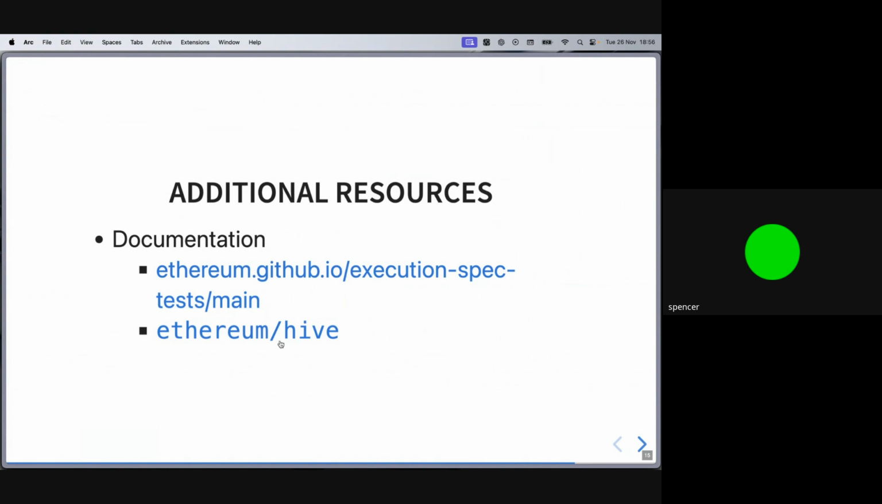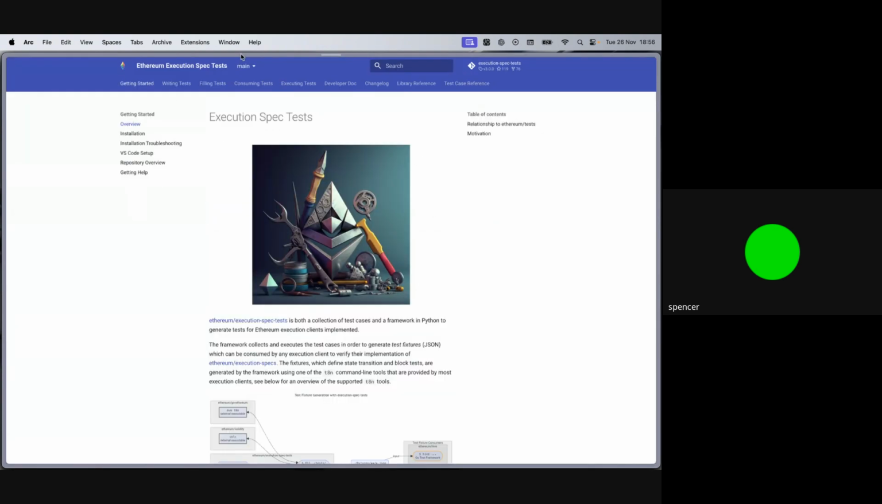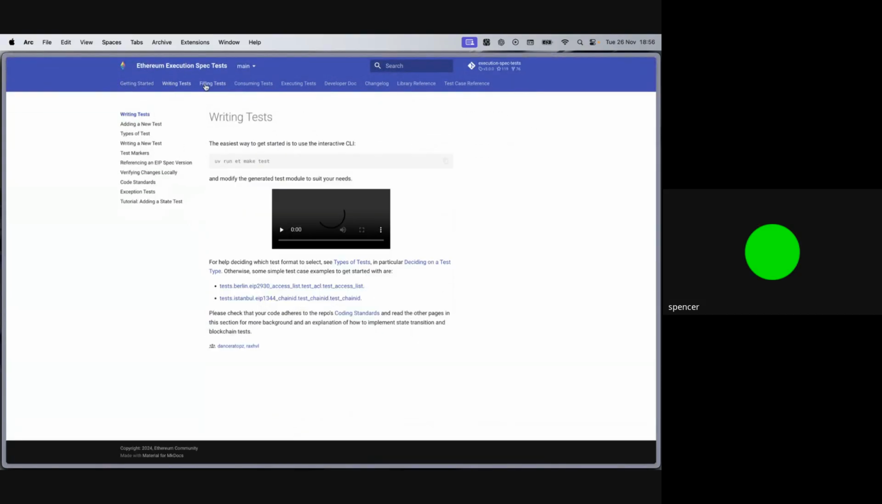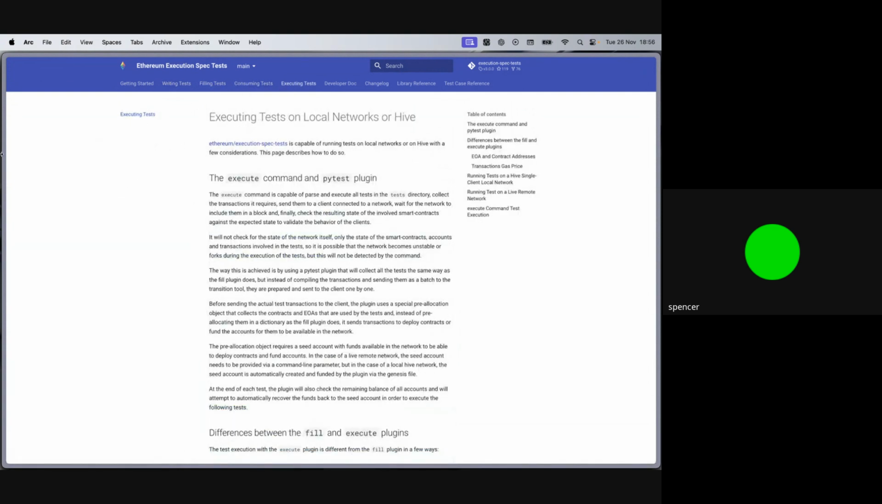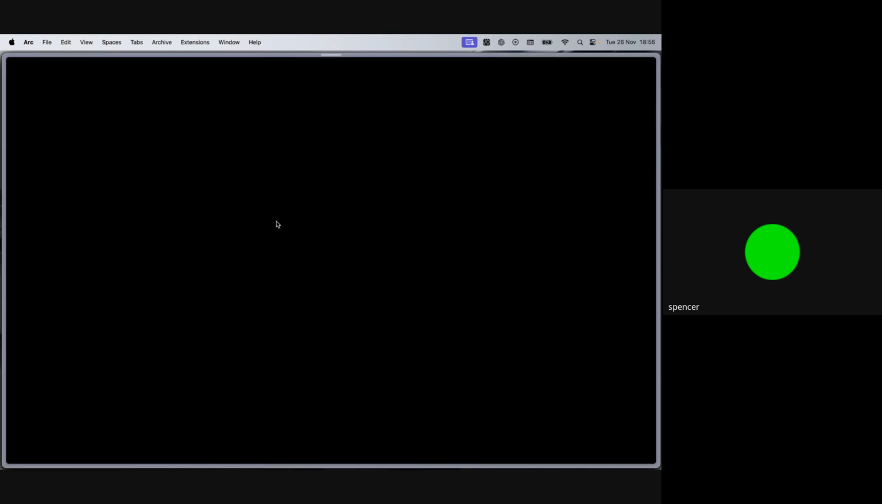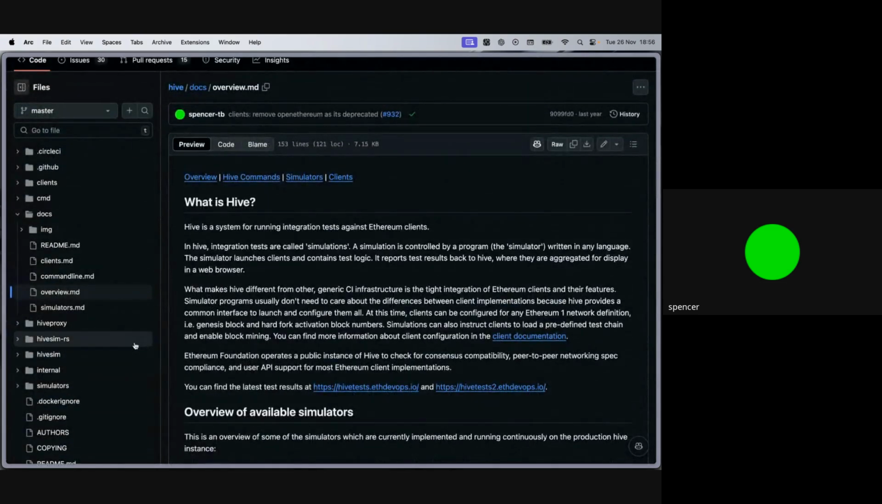I feel like given the amount of time, it's hard to go over everything, but hopefully that gives a reasonable overview for you to look into in more detail, into some documentation. So this is our main execution spec test documentation. It is very thorough. It's very well written. So yeah, if you want to look at that, it's there. And this is the Hive documentation, just on the Hive repo. Gives you more understanding about Hive.